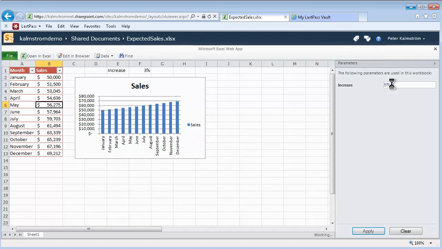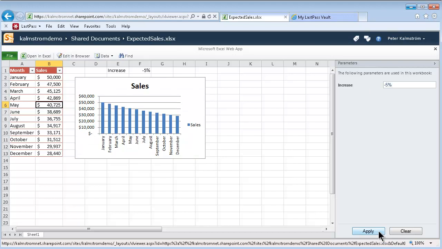Whoops, 5% of course, there we go. And that changed a bit. Yep, and let's do the -2 just to check that it's working. And it should lean the other way. I'm just pressing enter here, but I can of course click on apply too.